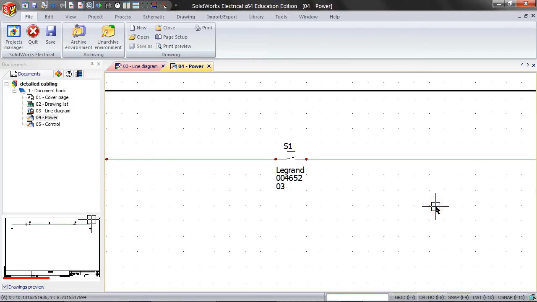As you can see, the manufacturer shows up. Also note that above the symbol it says S1 instead of S2. This is because it has now been associated with the switch in the line diagram.